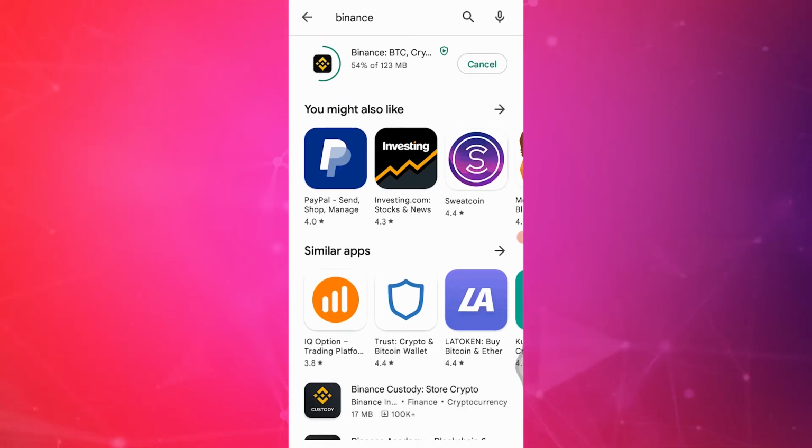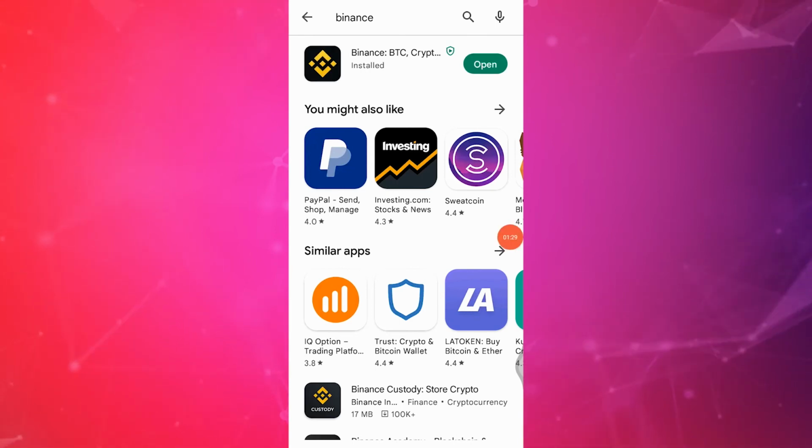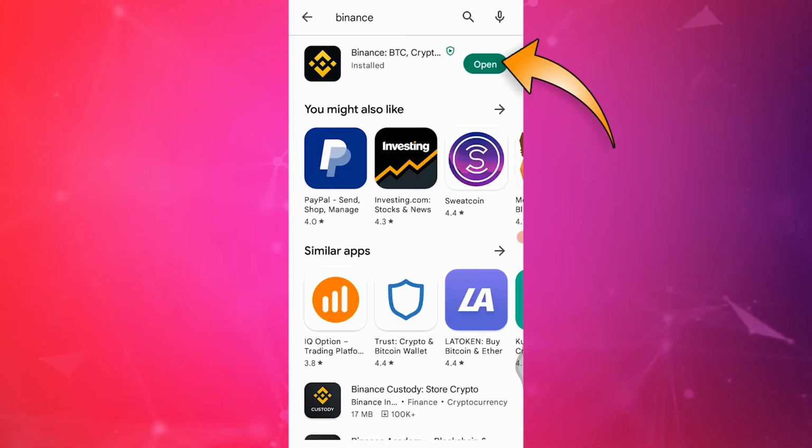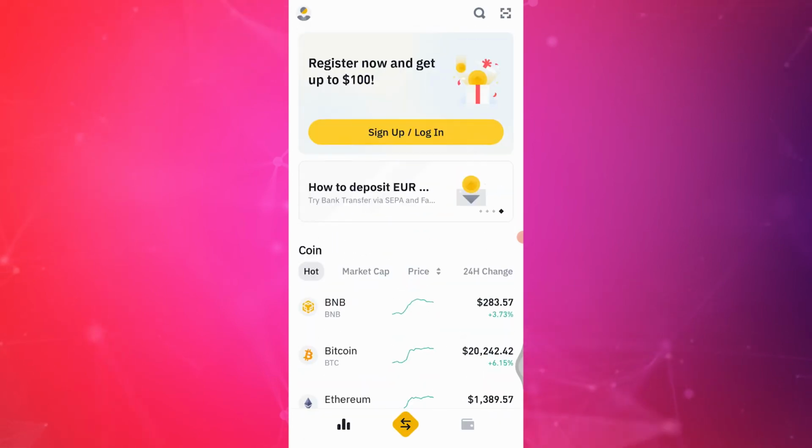So to download, you have already clicked on the install button. All you need to do is wait until it is completely downloaded. After the download and installation is complete, you will now see the open button. Click there to open the Binance Wallet app on your phone. So you will see a page like this from where you can now create an account for yourself in Binance Wallet.